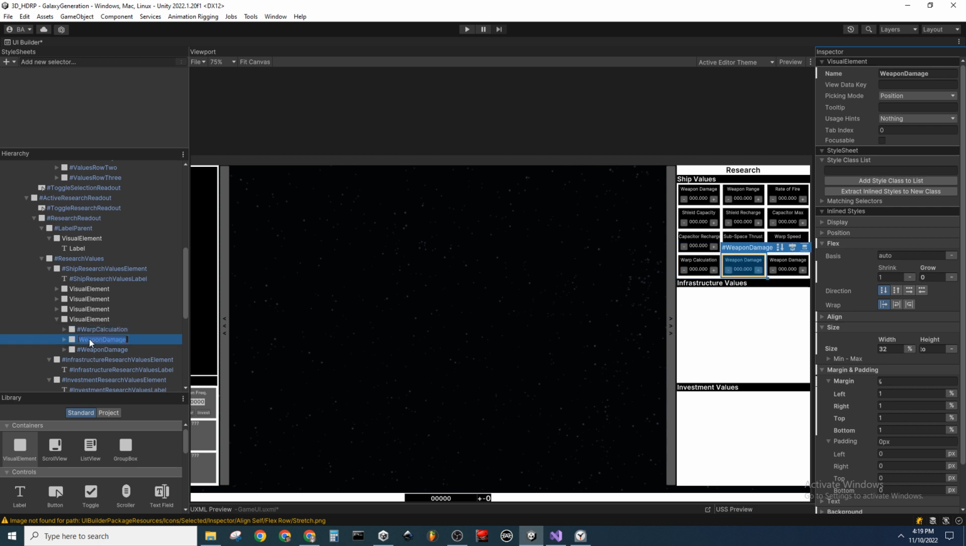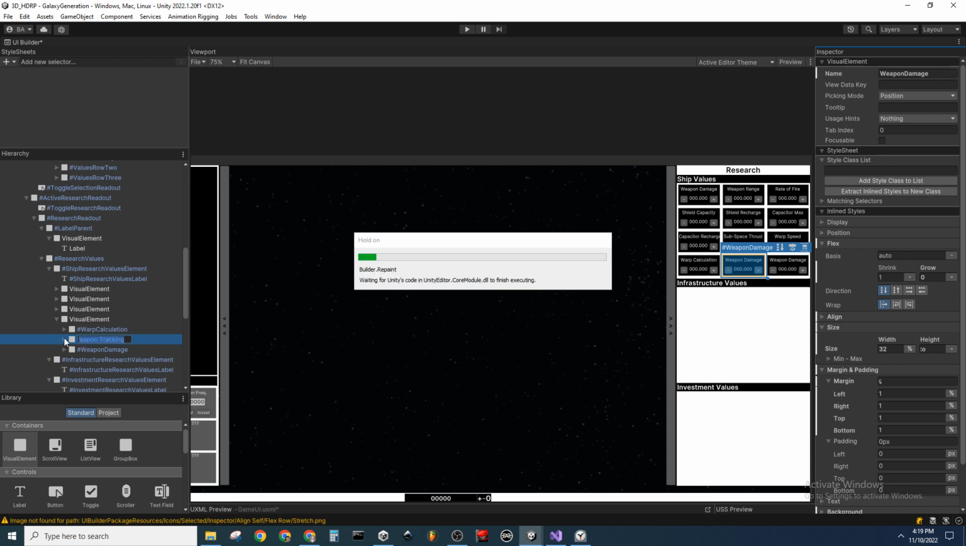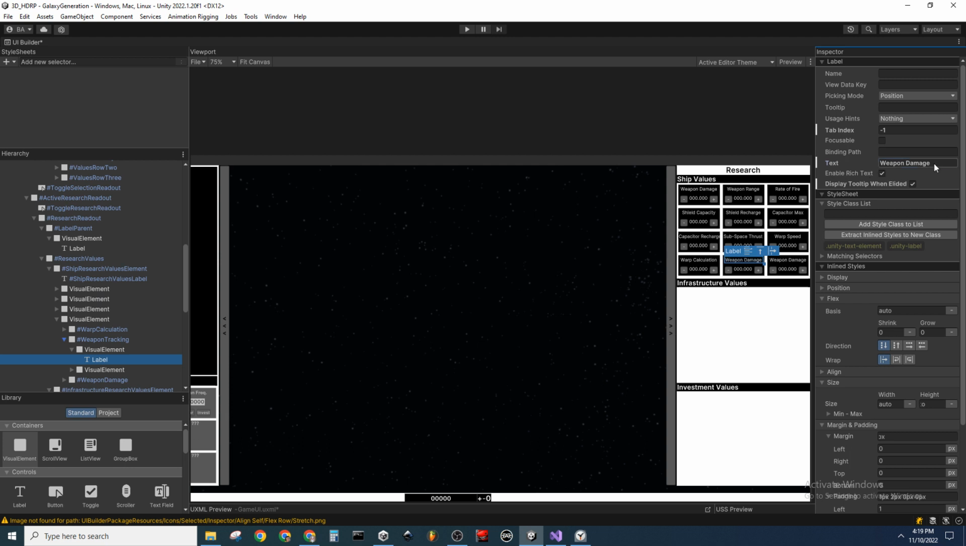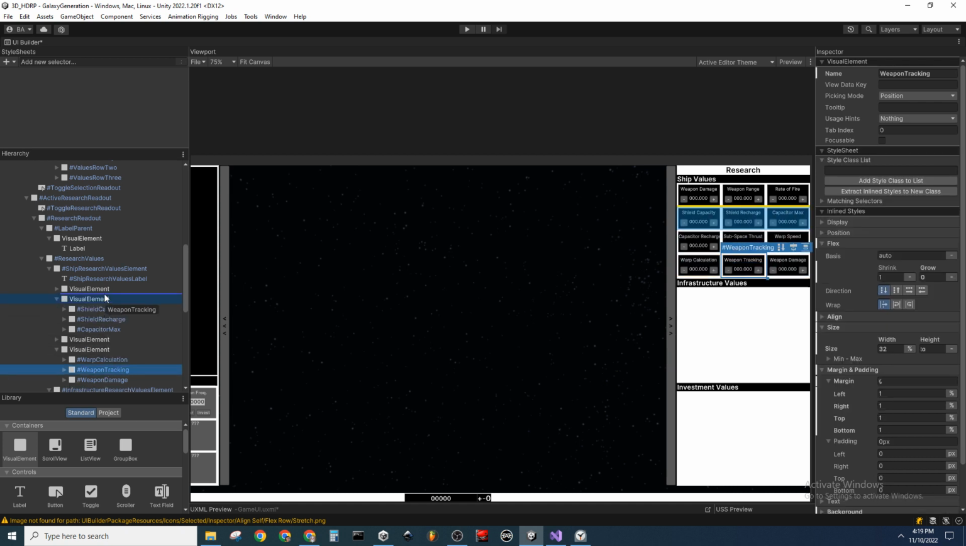So let's do weapon tracking. Weapon is so generic, it doesn't get more specific, like torpedoes versus guns or something like that. So weapon tracking. And we're going to move weapon tracking into here.